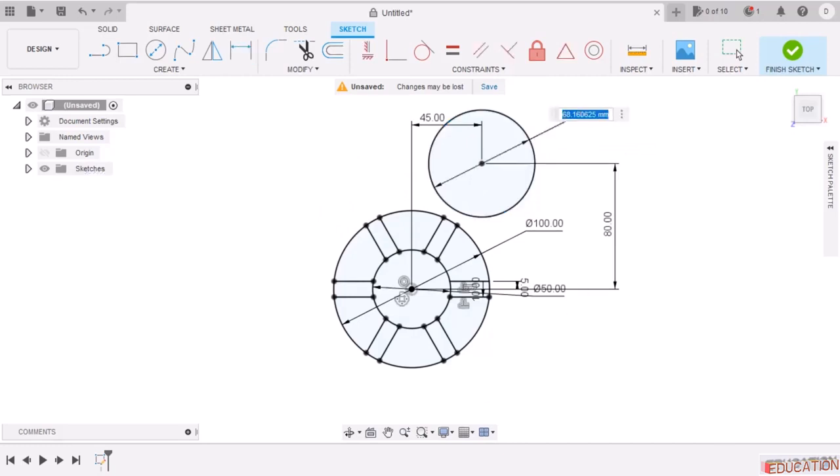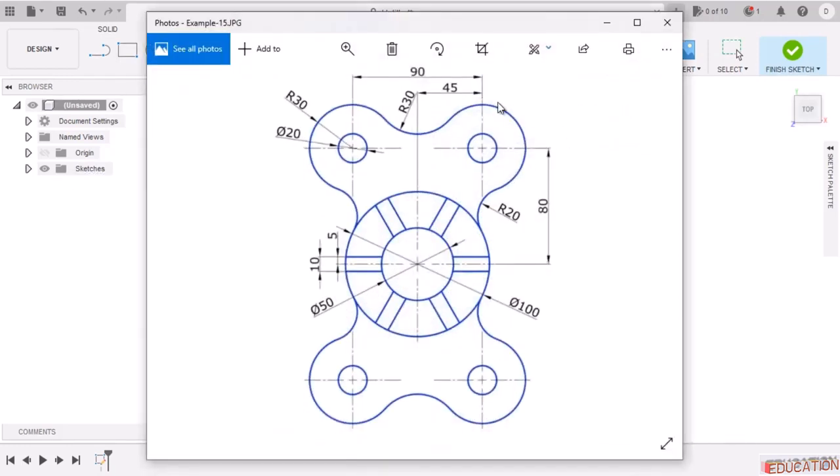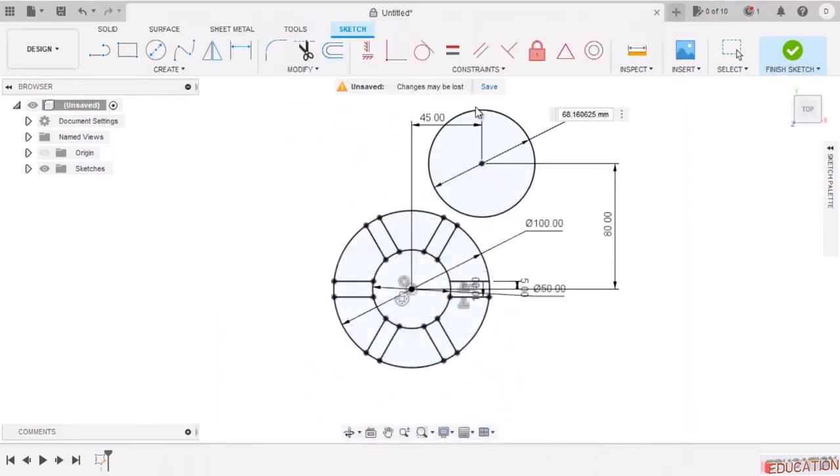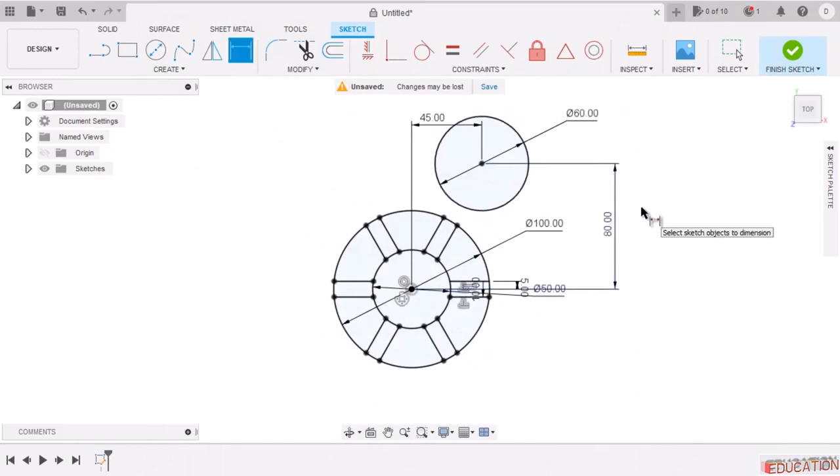Now we'll give the diameter of this. If you see here, the diameter of this is 60 because the radius is 30. So let us give a dimension of 60. 60, enter. You can see the circle is fully constrained. Now press on the escape key. We'll take this circle and mirror it about this vertical line. But we don't have the vertical line, so it's fine.